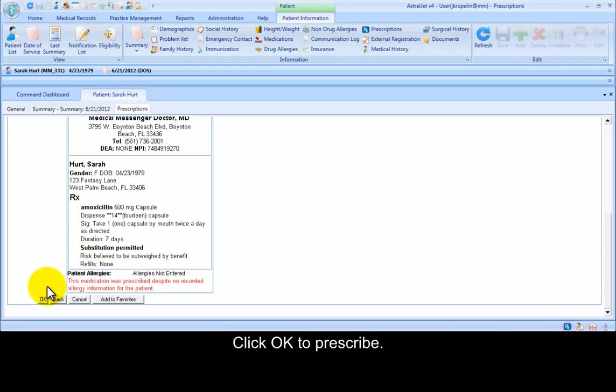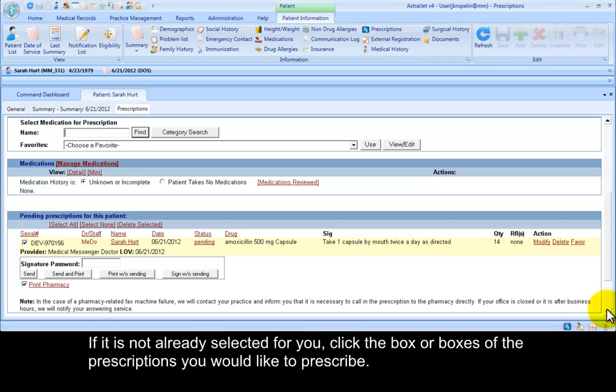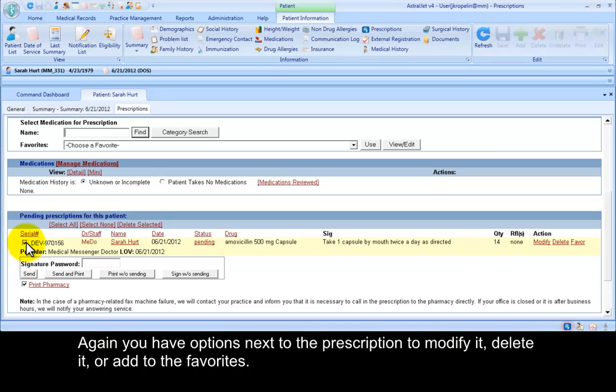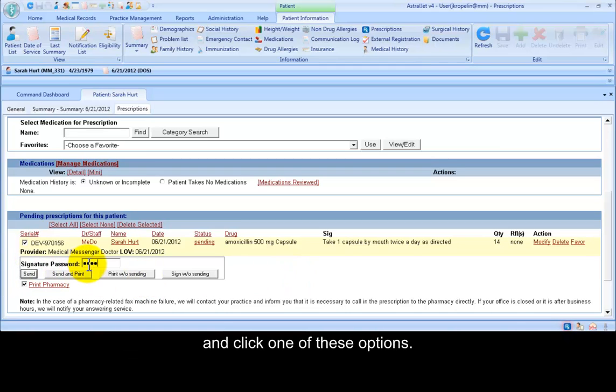Click OK to prescribe. Scroll down until you get to Pending Prescriptions for this patient. If it is not already selected for you, click the box or boxes of the prescriptions you would like to prescribe. Again, you have options next to the prescription to modify it, delete it, or add to the favorites. When your selections have been made, type your signature password and click one of these options.